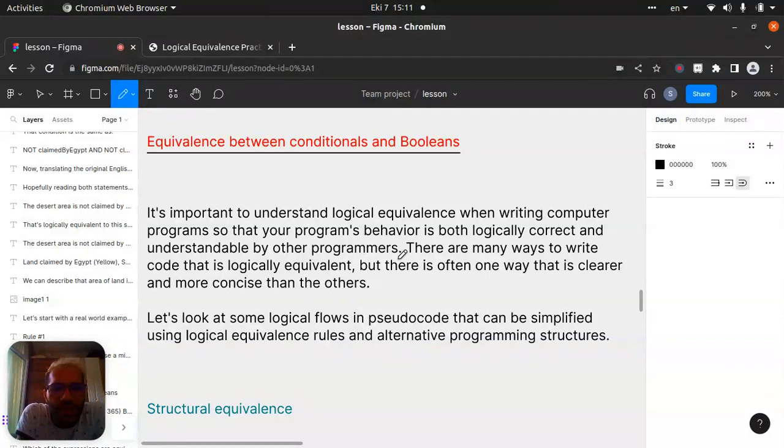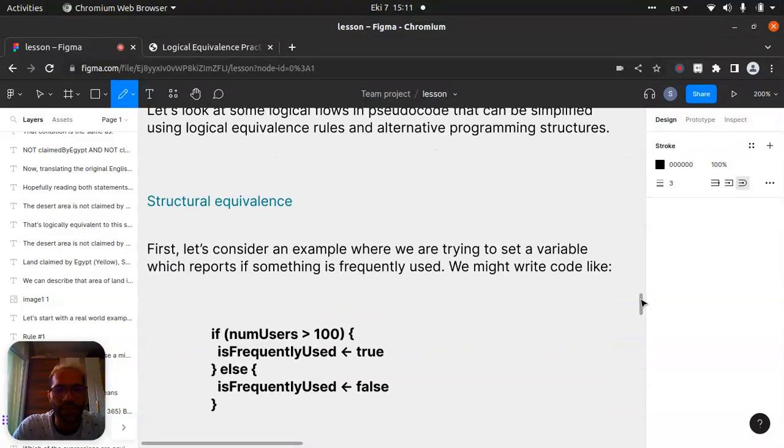It's important to understand logical equivalence when writing computer programs so that your program's behavior is both logically correct and understandable by other programmers. There are many ways to write code that is logically equivalent, but there is often one way that is clearer and more concise than the others. Let's look at some logical flaws in pseudocode that can be simplified using the logical equivalence rules and alternative programming structures. Let's see structural equivalence.